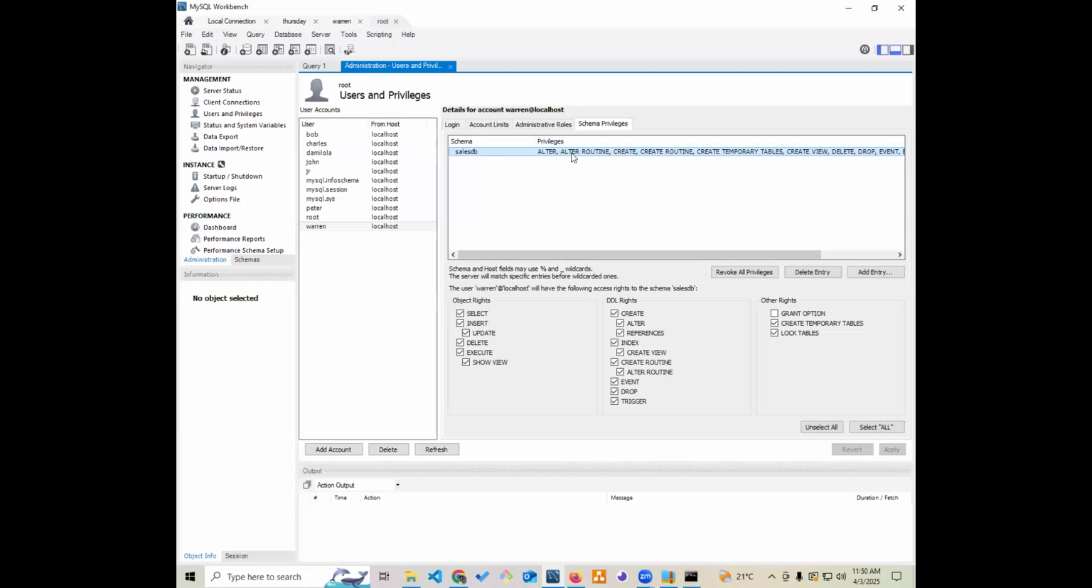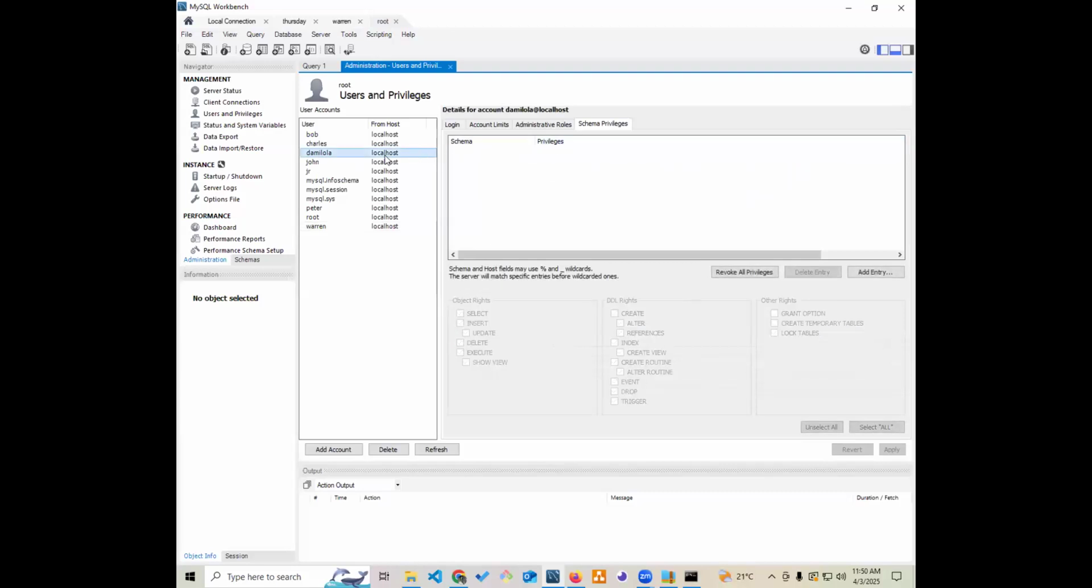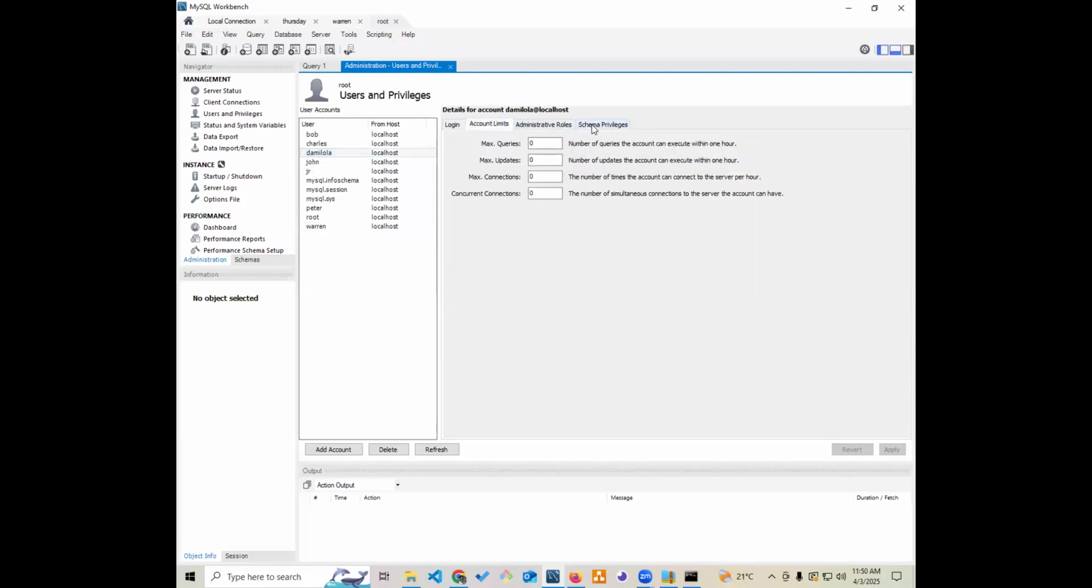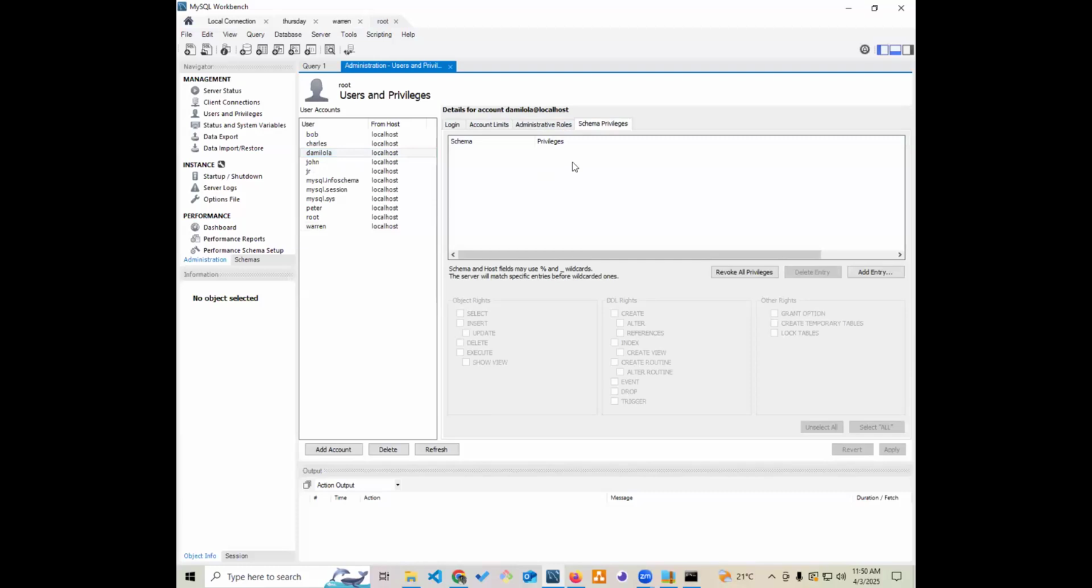You can see the privileges that he has: alter routine, create routine, create temporary tables, all these. He can select, insert, update, delete, and create an index. Now, if you go to Damilola, let's see the privileges that Dami has. Dami does not have any privilege on the schemas, but only on the table. The table is not listed here because here it's written schemas. So if you go inside the schema, that's when you get the table that Dami has privileges to.